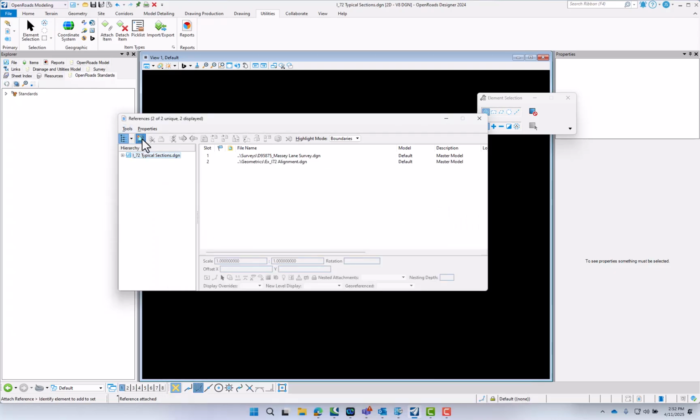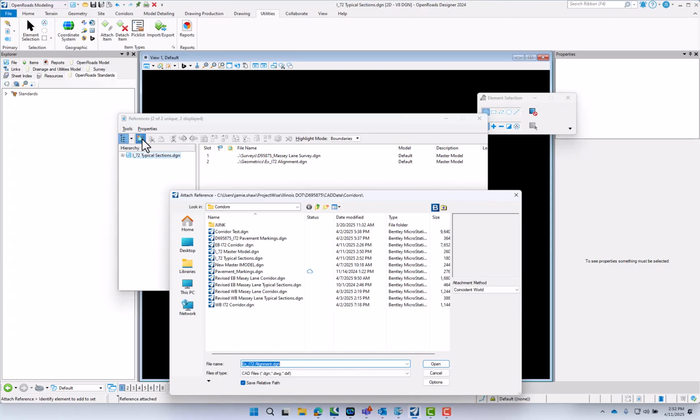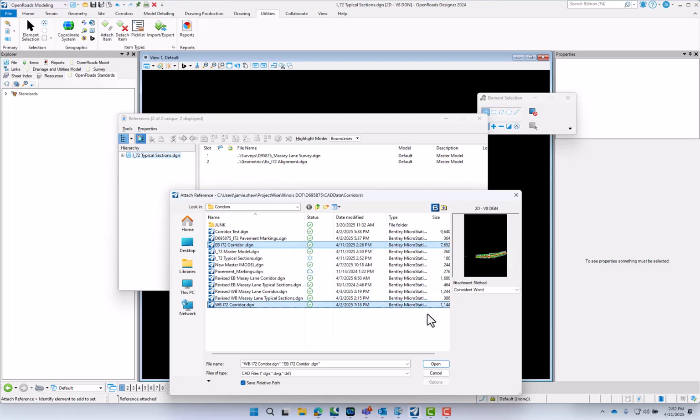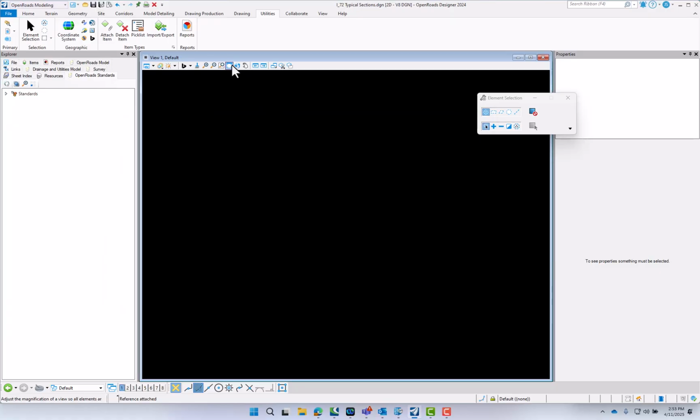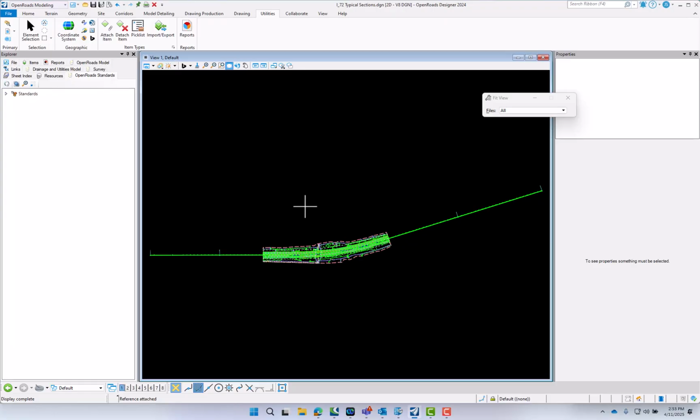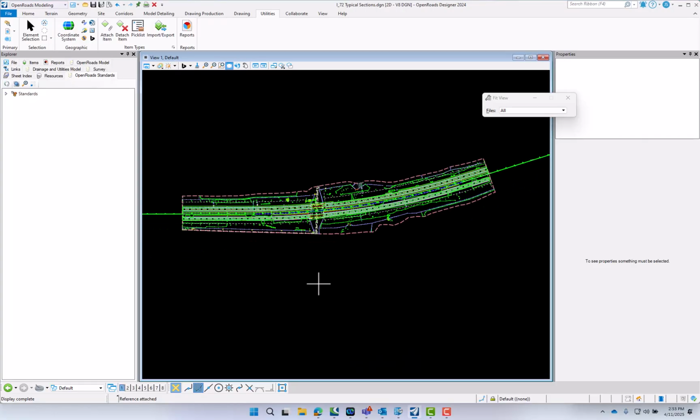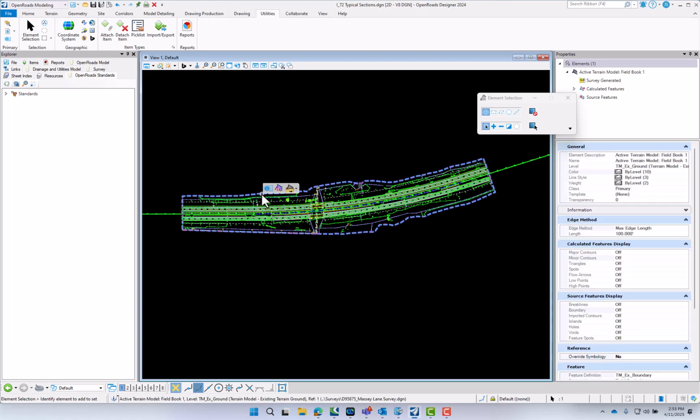And then I'm going to go to the corridors. I'm going to grab eastbound I-72 corridor and westbound I-72 corridor. I'm going to select open. Once I have all those attached, I can close the reference dialog box and I can do a fit view. First thing I want to do is highlight my terrain model, bump my mouse, and set my terrain model as active.